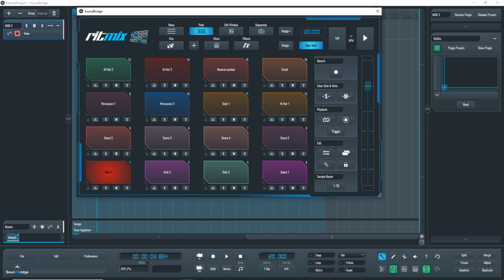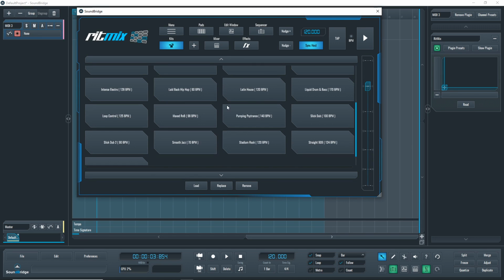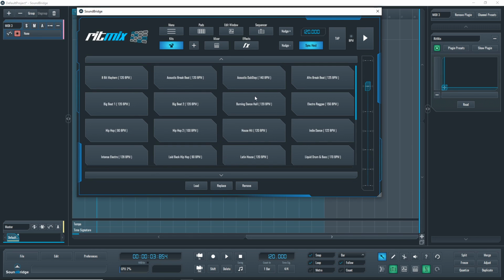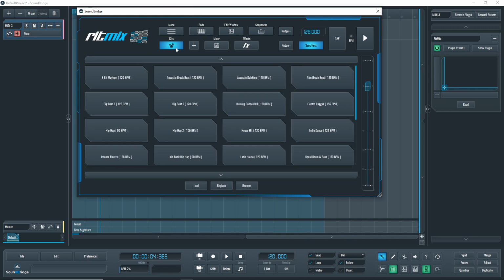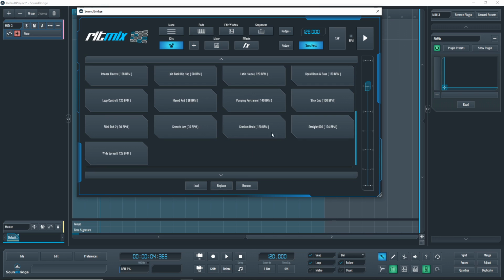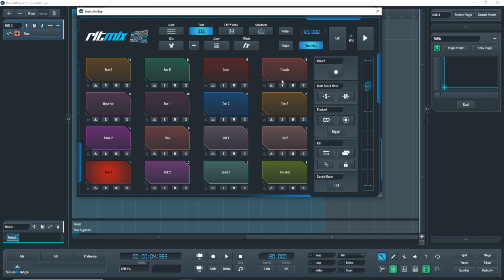So we can click on kits here. You can see all of the different kits that it comes with. So I'm just going to choose this House Hit kit. And let's listen to what that sounds like. Okay, let's try another kit. We'll go with Stadium Rock.